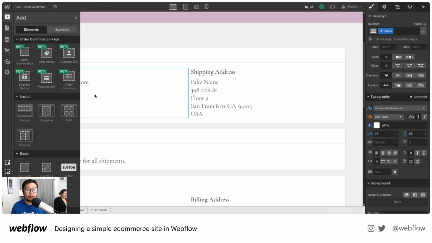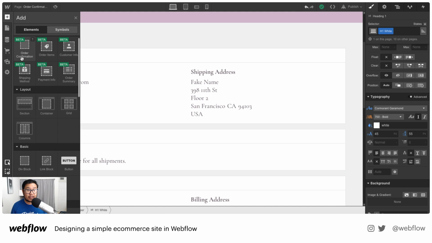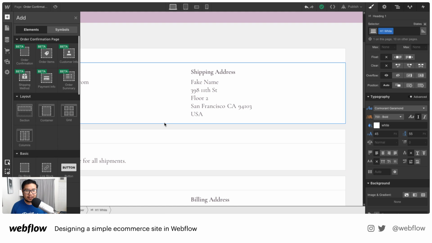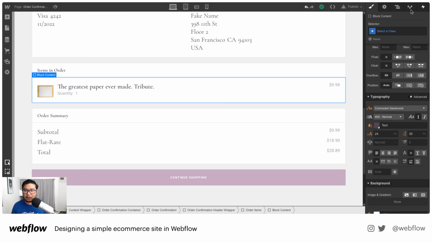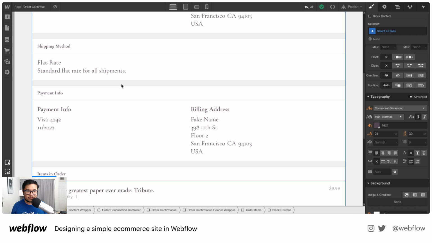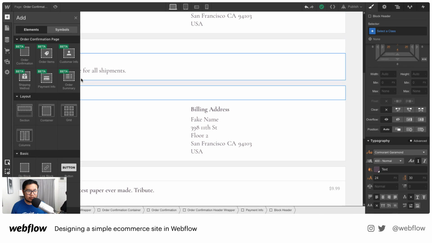Okay, and on this order confirmation page, you also get more elements. And so if you ever lose any of your sections, like shipping method, payment info, etc., they show up here so you can drag them back in.